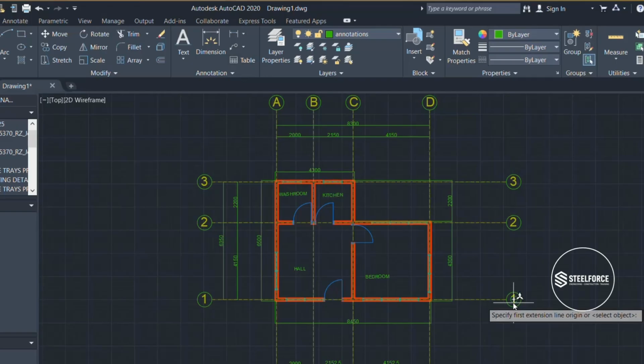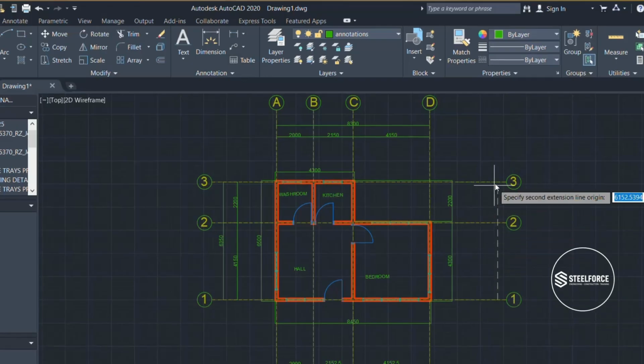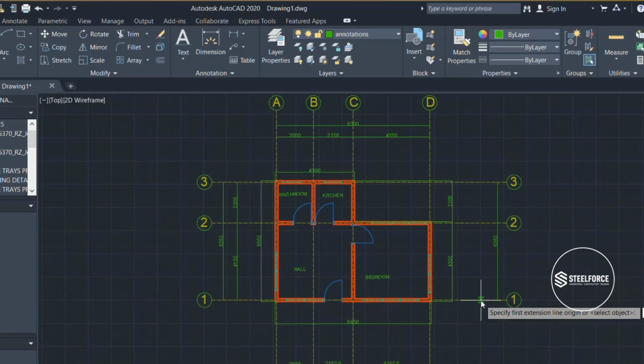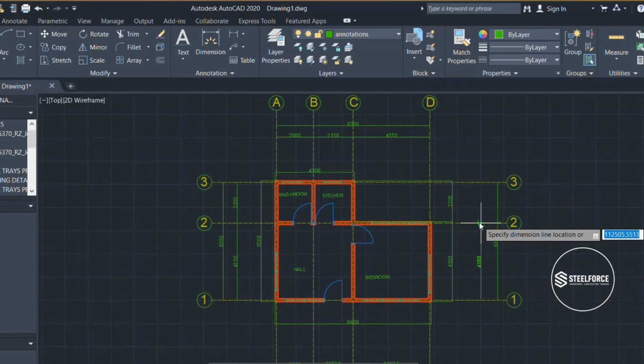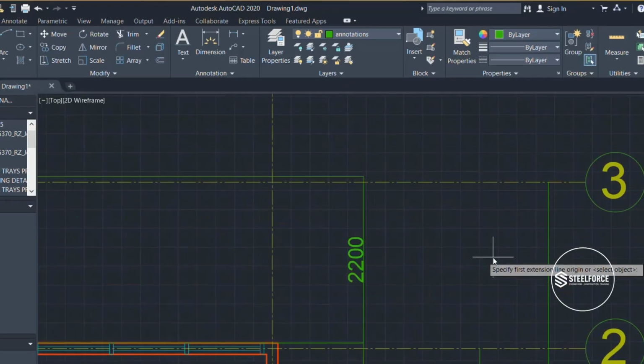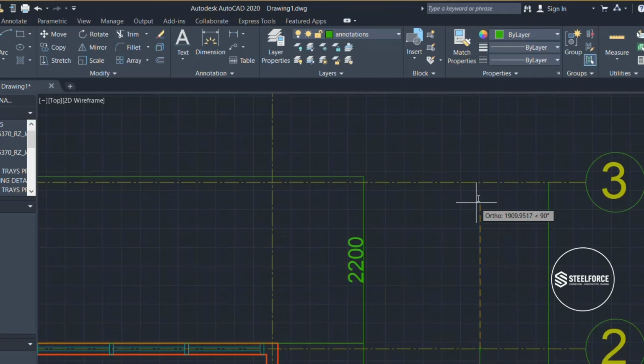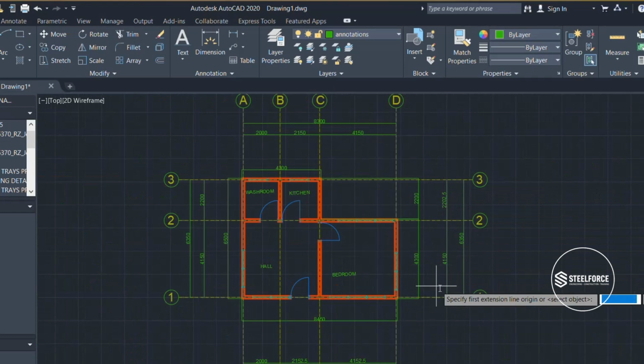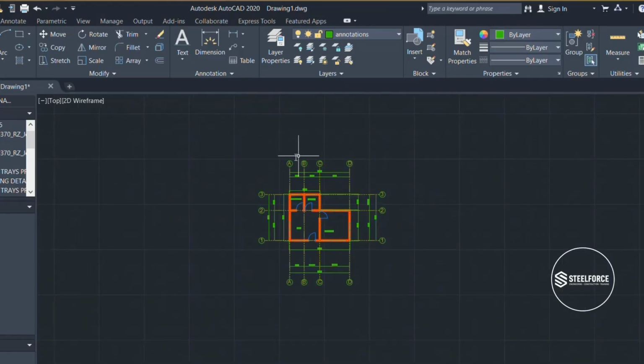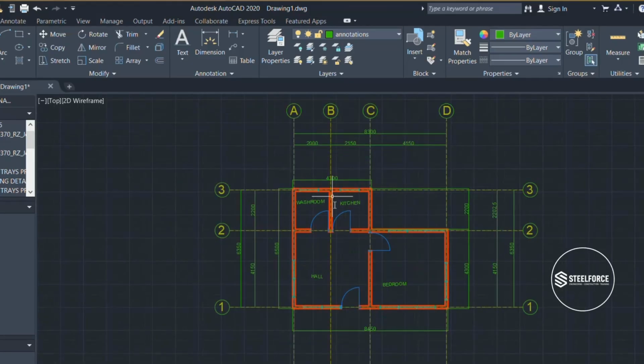We'll do the same thing here. Enter. Start from here to here. Click again, press enter. Start from here to here. Click again and press enter. So we are done with the grid lines and the annotations of the grid lines.